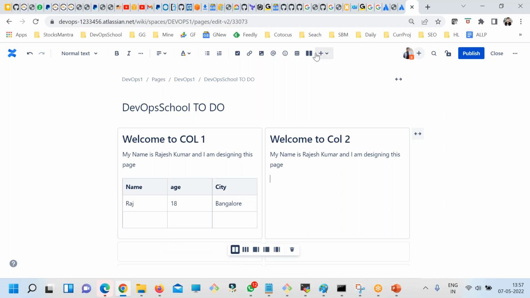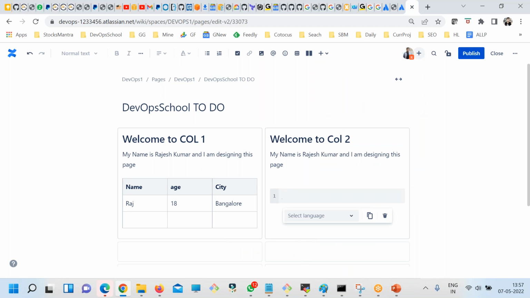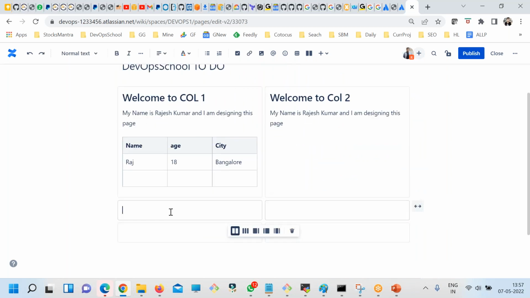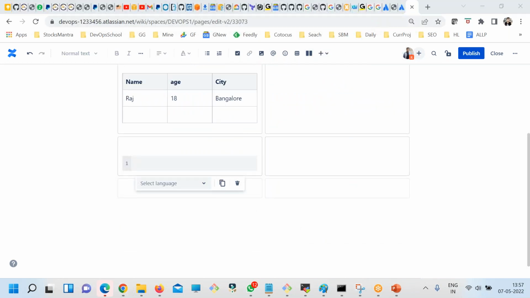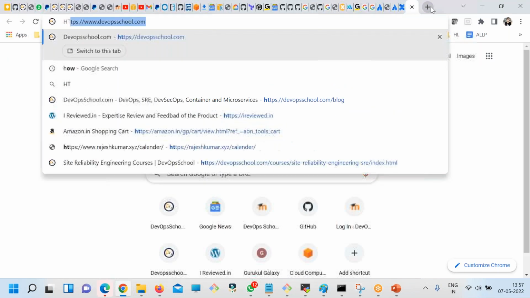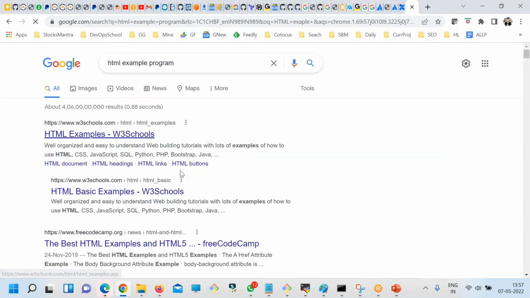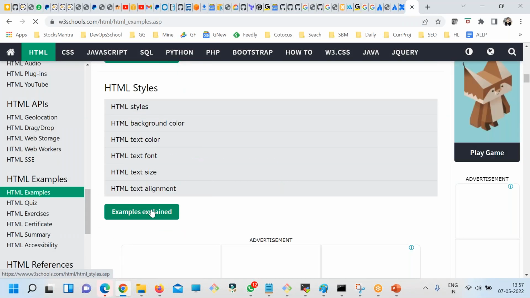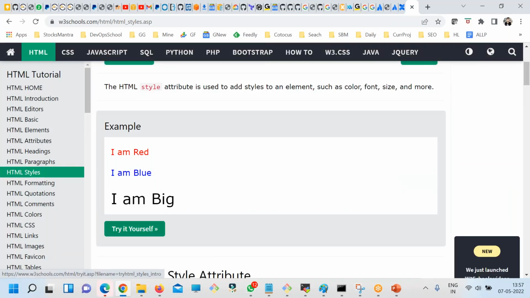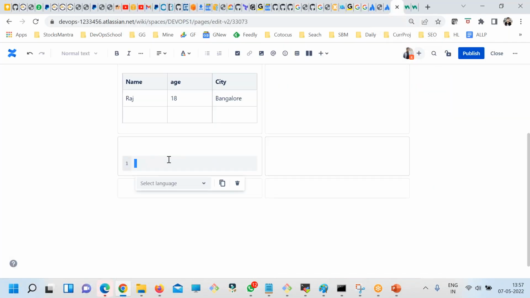So here in column 2, I will go and check the macros. Here I want to display some code snippet. So I'll go here and add the code snippet, HTML code. I'll just copy an HTML example code from the internet. This is HTML code. Okay, I am putting it up.